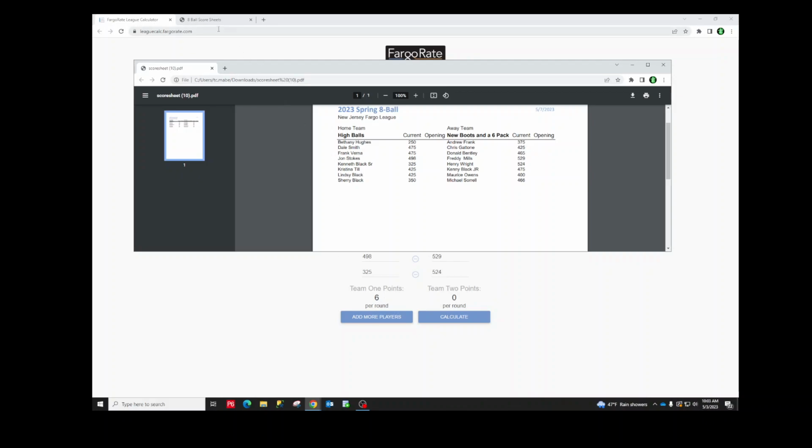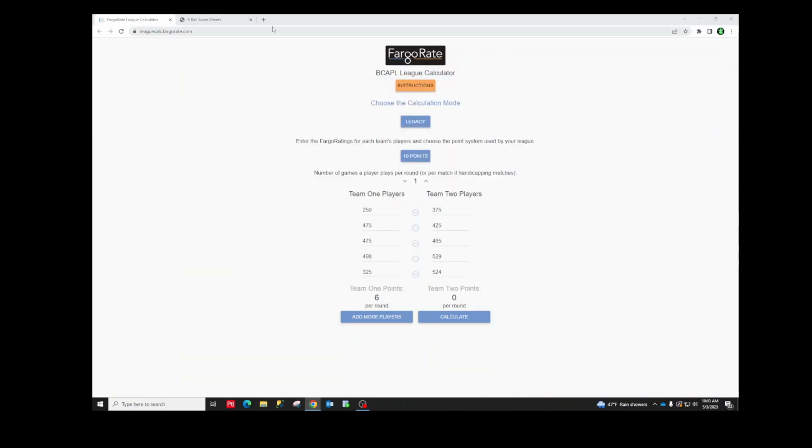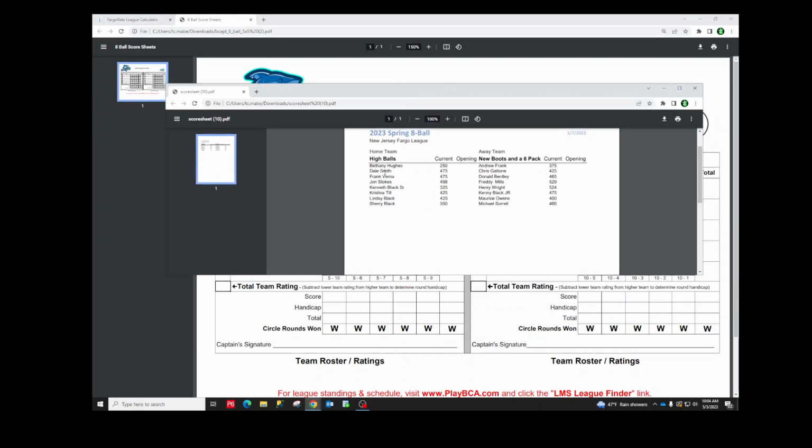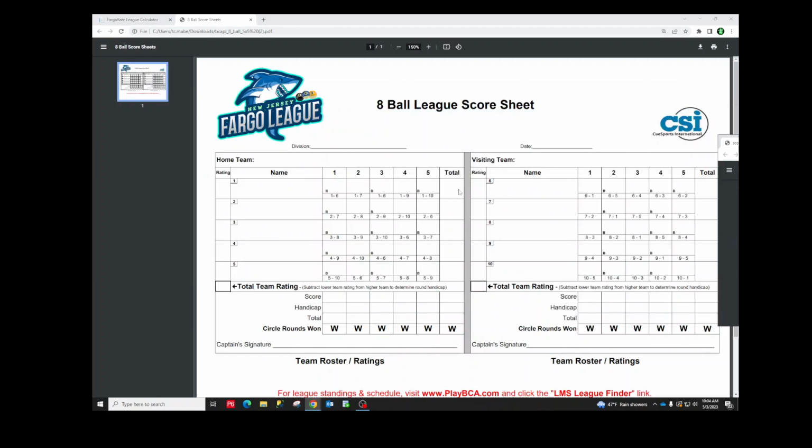And in our previous example with the 8-ball score sheets, if you're using the paper copy, just remember that you would rank these players here, you'd list them, put their ratings in, and the score sheet tells you that the home team breaks all the first racks. And this first match would be shooter 1 versus shooter 6. So in our example, that would be Bethany Hughes versus Andrew Frank. And they would come out and they would play their match. And then you'd go to the next one, 2 versus 7, 3 versus 8, so on and so forth. It's listed in this block right here.